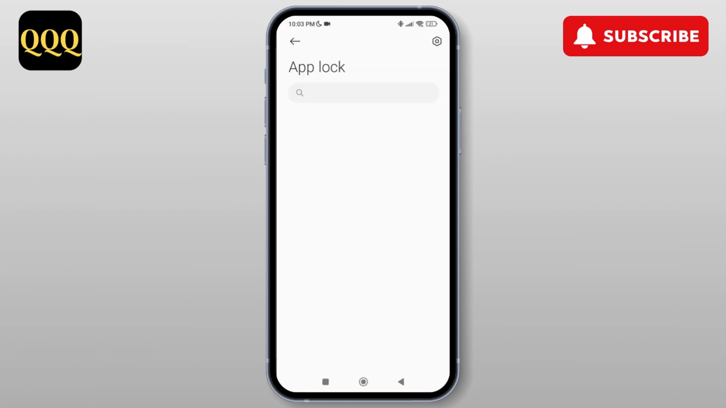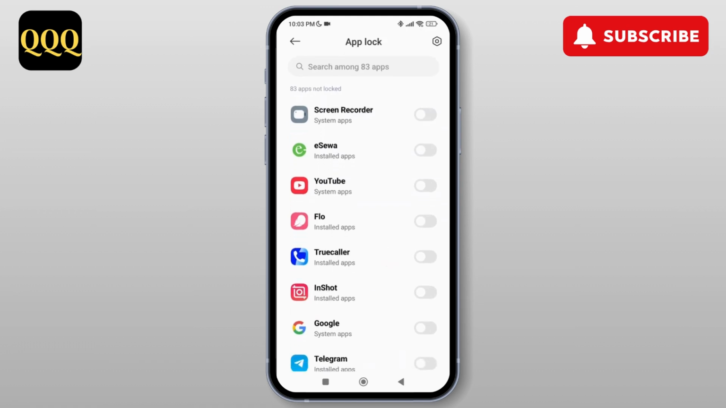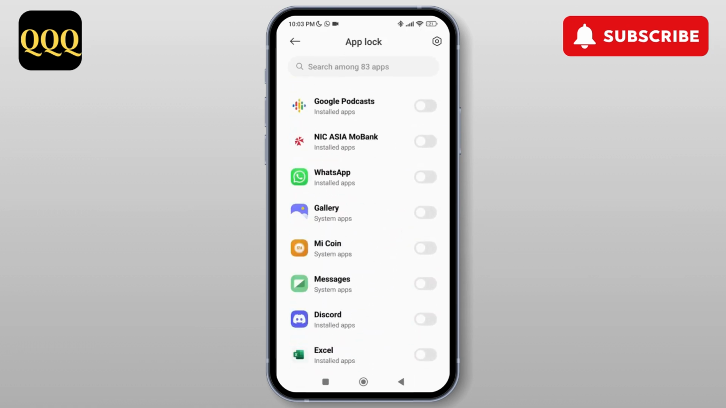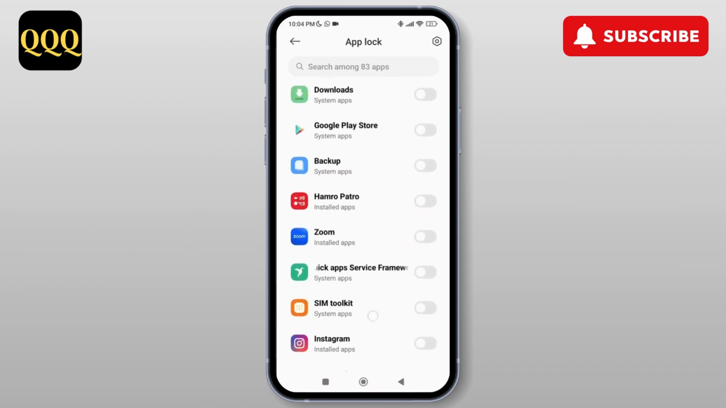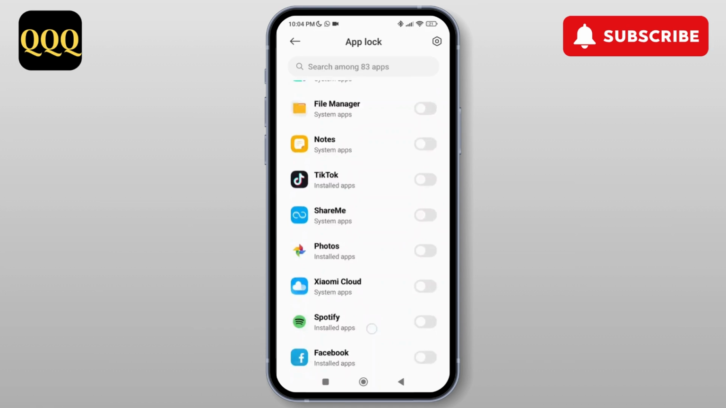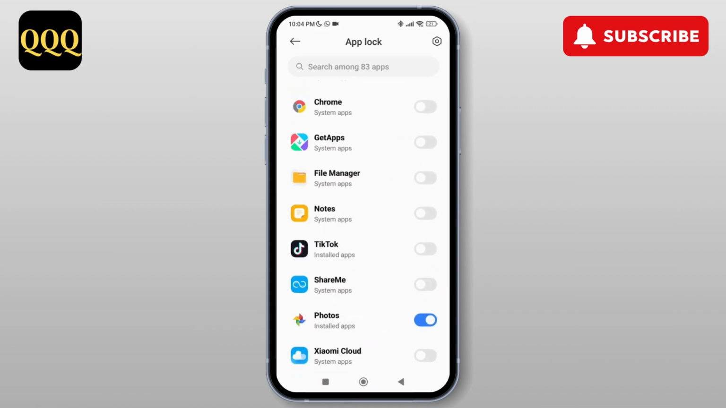So just make sure that you verify yourself. And as you verify yourself, you'll be able to see a list of apps that you have on your device. Now, when you want to lock the Photos app on Android, simply you can scroll down and find the Google Photos over here as of now. So let me search for the Google Photos app over here.